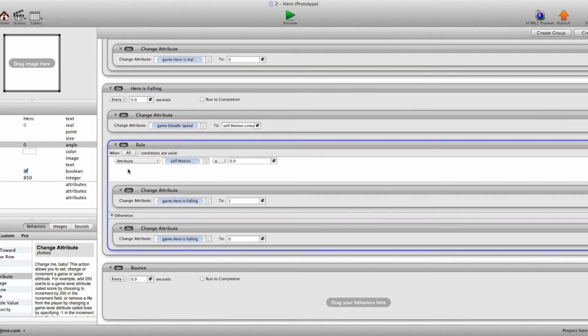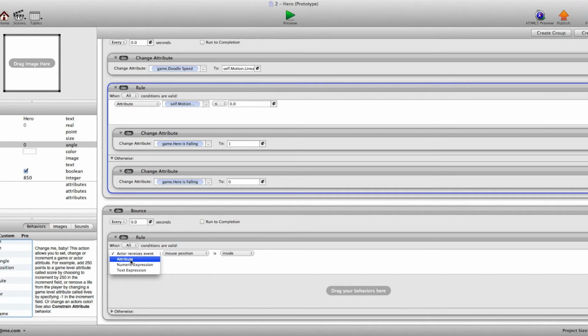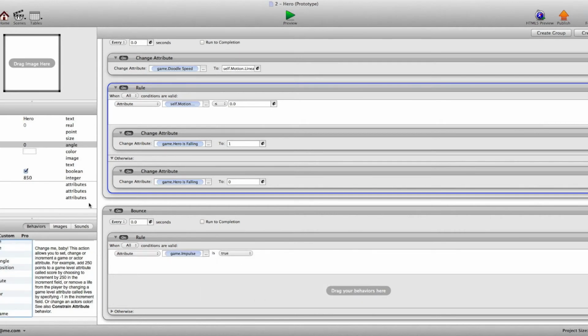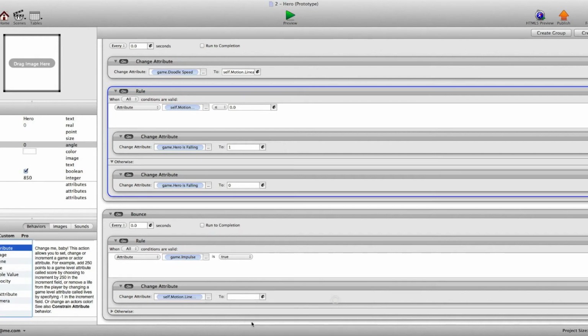The next rule I'm going to do is bounce, and this is where the platform comes into play. We need an attribute called game impulse, which I created. It's also Boolean, so it's either true or false. With this one, we change the linear velocity of y to 700. This allows you to bounce on the platform.